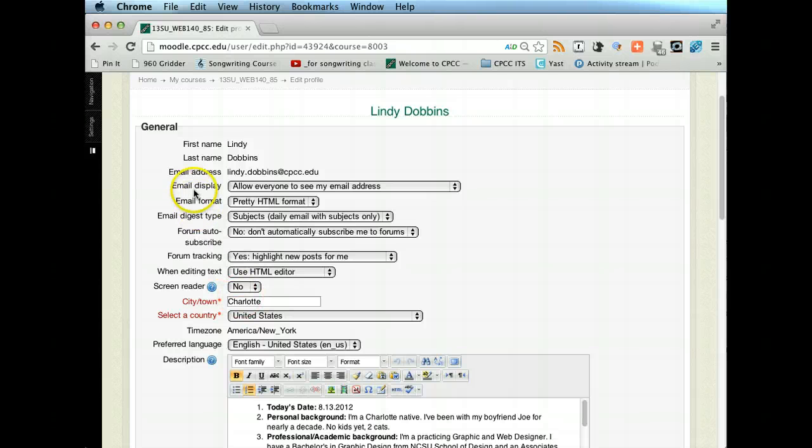Notice we've got email display, we've got email format, so this lets you know how you're going to get those emails, if they're plain text or if you want them in HTML. You may want to go ahead and get them in HTML because I do tend to try to make things bold or provide hyperlinks if you need them, or links to video tutorials, so it's not a bad idea to have them in HTML. That makes it easier for you to receive that information.